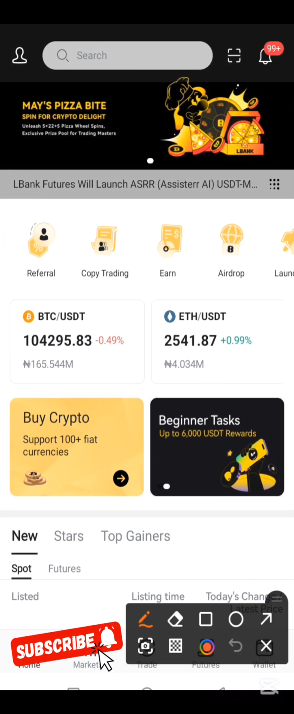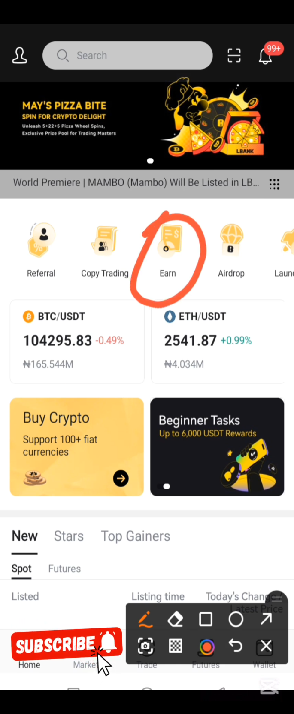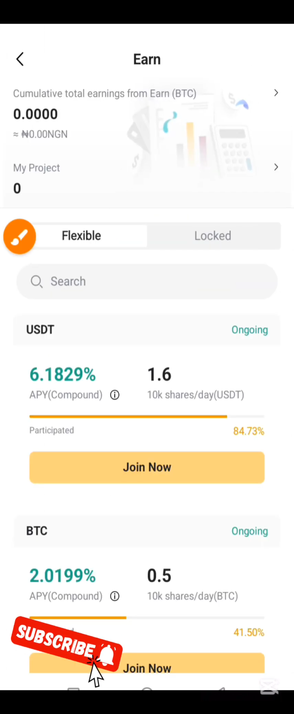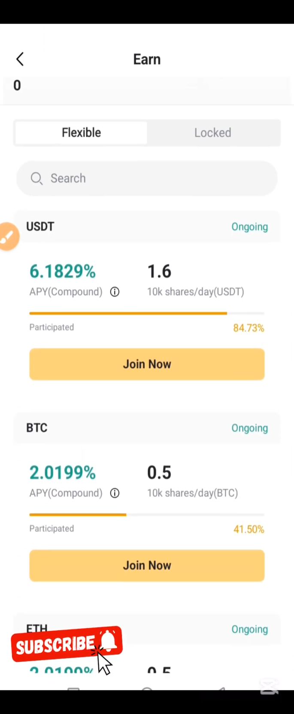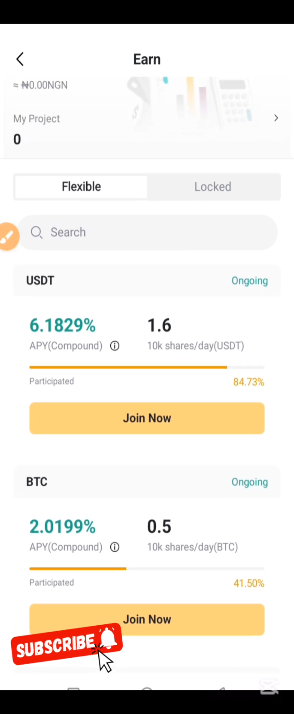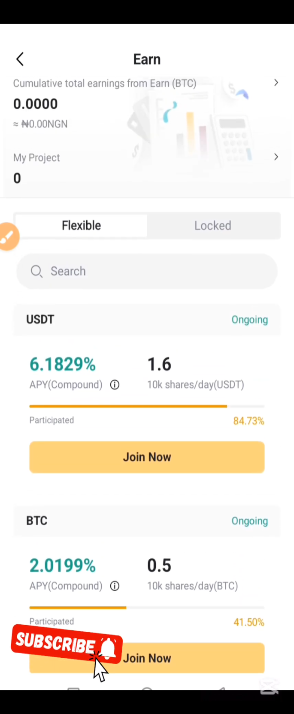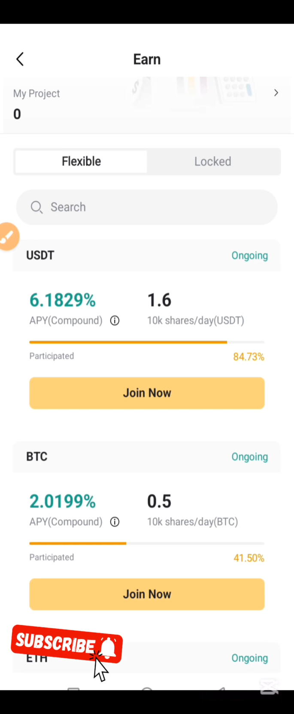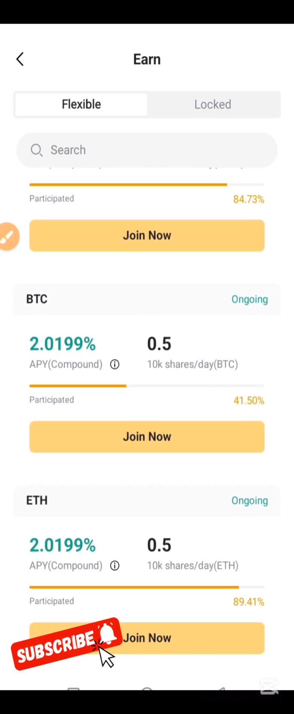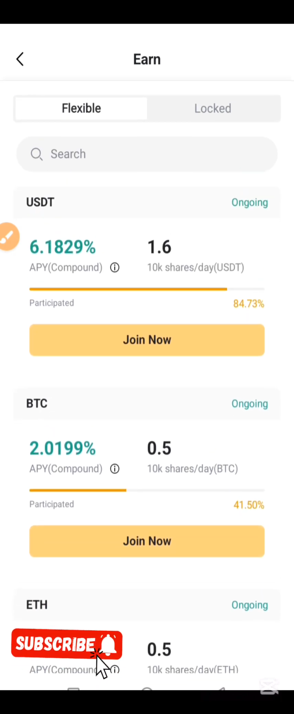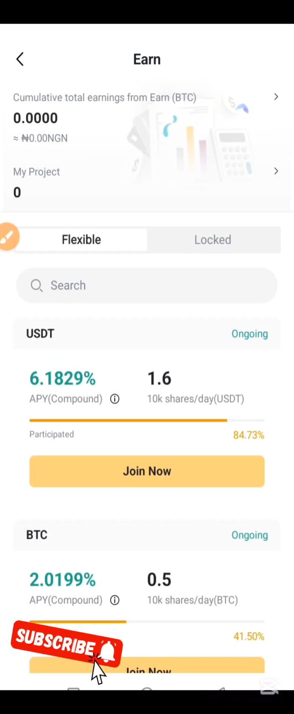Another way to earn on LBANk exchange app is to click on this earn right here. It's so simple. This is the most amazing app, and this is the most amazing exchange around the world right now. So if you don't have an account with them, the link will be in the description below. So right now, how do you earn with this?